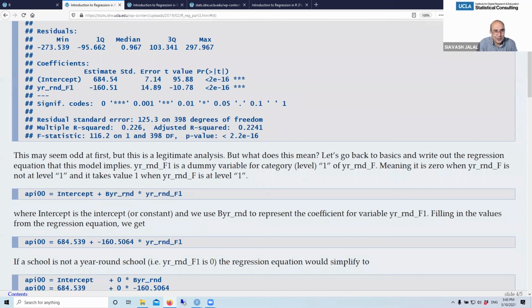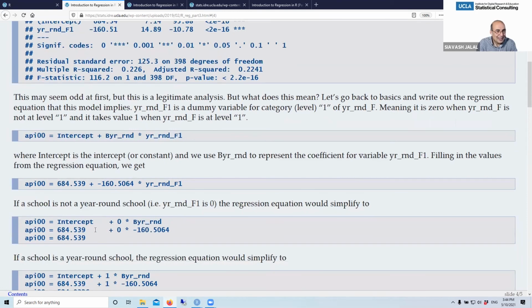I think year-round. This is the coefficient. By B, I mean the coefficient of year-round, right? And this is the variable, which is 0 or 1, right? So if you put the value 0 here, 0 times this is 0, and you get the intercept, which is the average of the school performance when a school is not year-round.